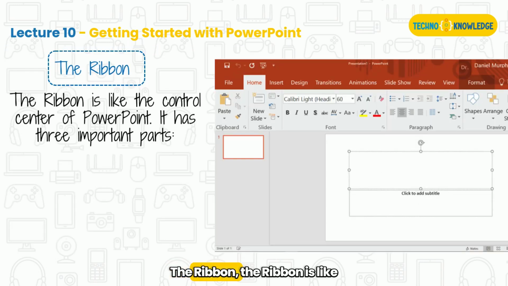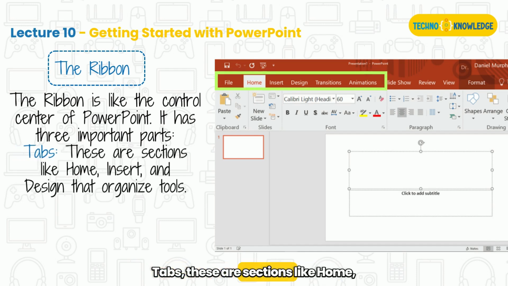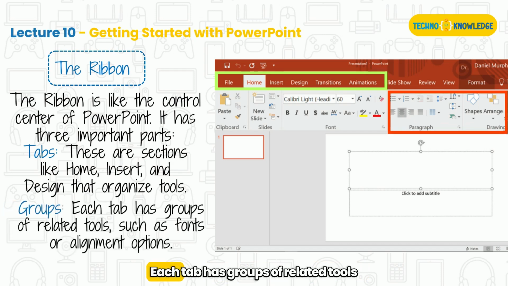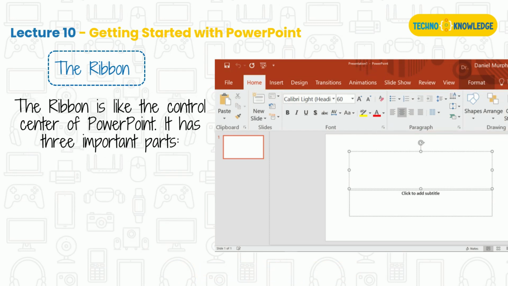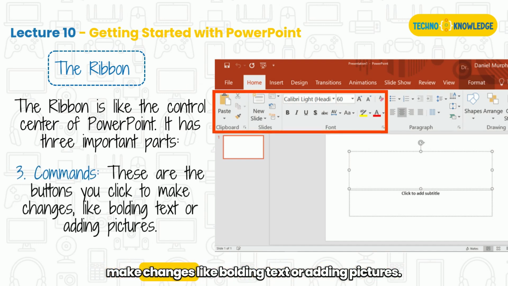The ribbon. The ribbon is like the control center of PowerPoint. It has three important parts. Tabs. These are sections like Home, Insert, and Design that organize tools. Groups. Each tab has groups of related tools such as fonts or alignment options. Commands. These are the buttons you click to make changes like bolding text or adding pictures.